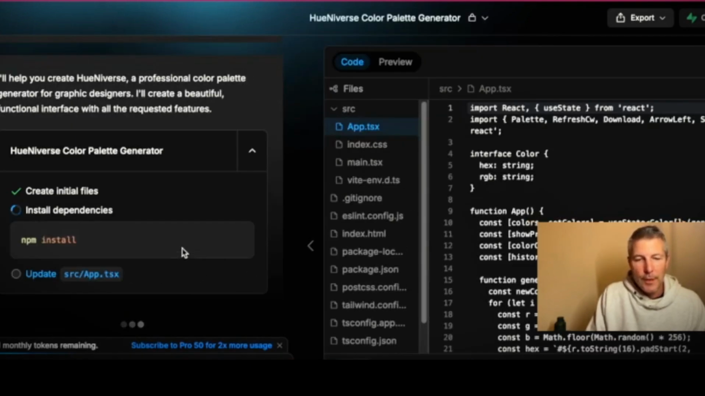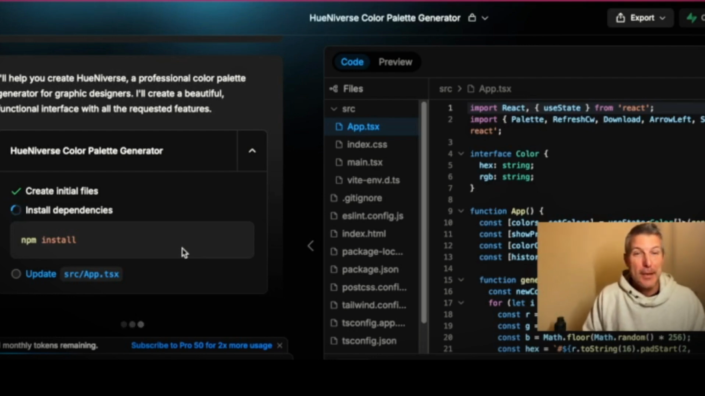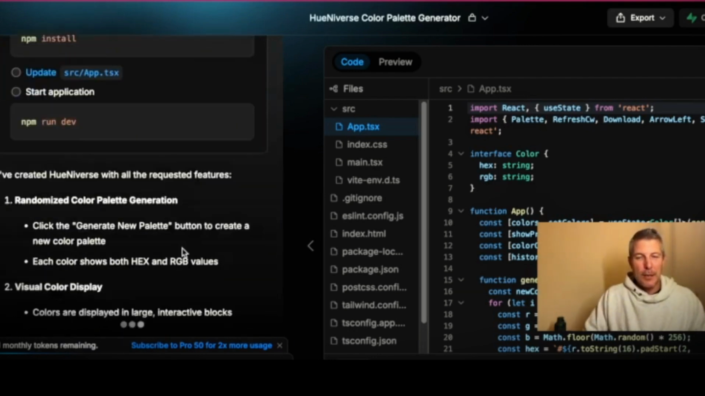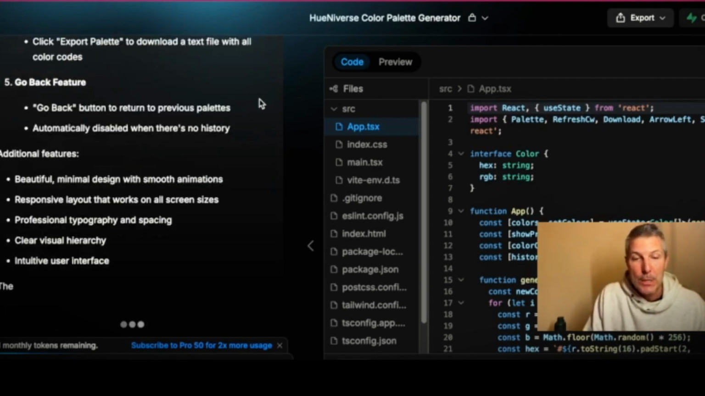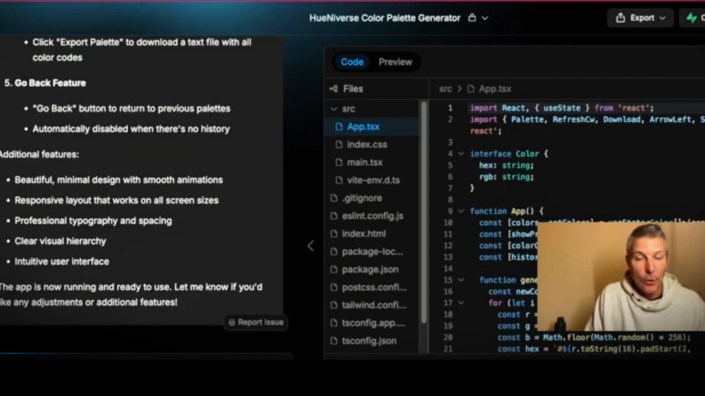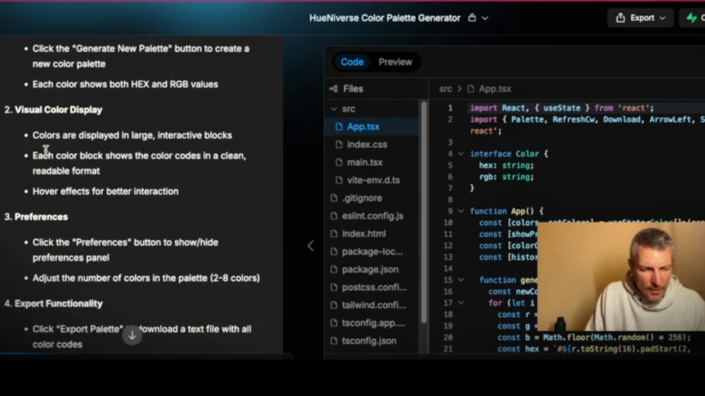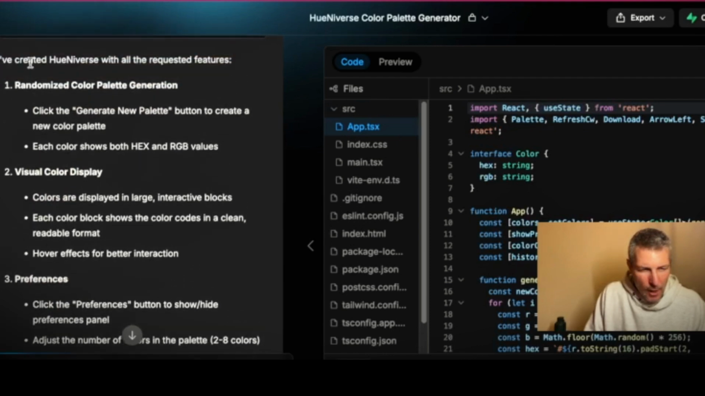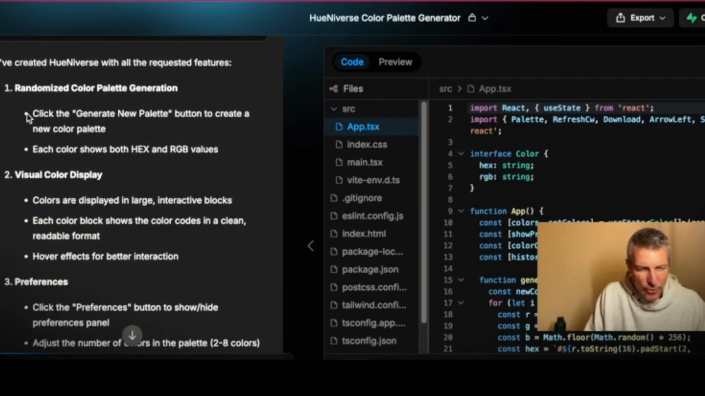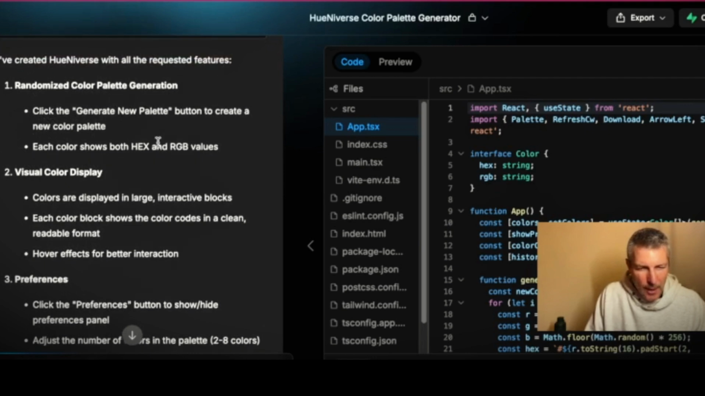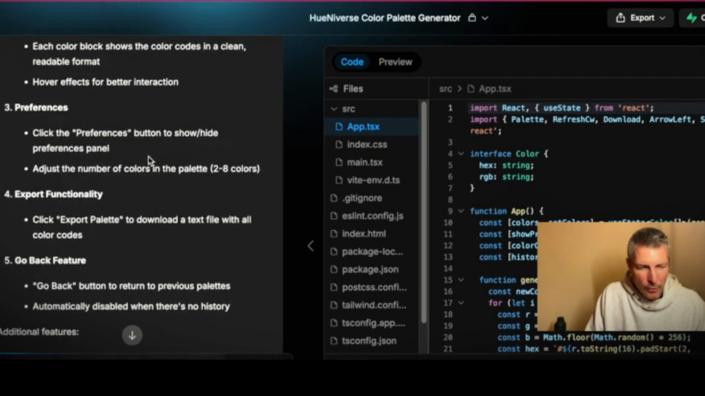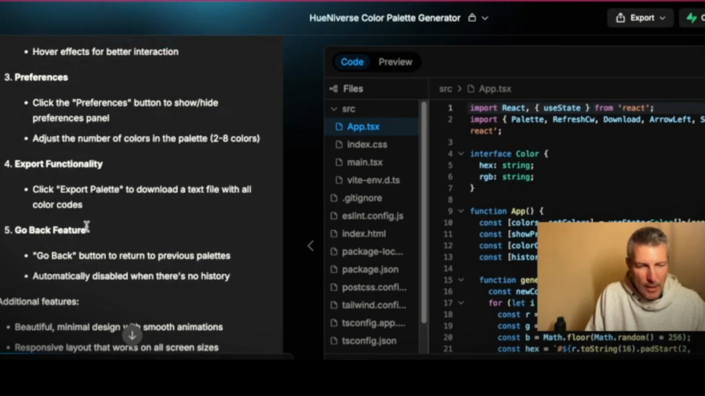And the really solid thing about Bolt is that it creates everything you need for you in your structure. This might not seem like a big deal if you've never built anything before. I've also been taking a course by Bolt.New to actually know how to program stuff. It's called Code Fast. But it's created all these pages. If we look at what it says it's done, it has now created Universe in the requested features: click to generate palette, and generate the scheme, the visual color display, the preferences, the export functionality, and the go back feature.